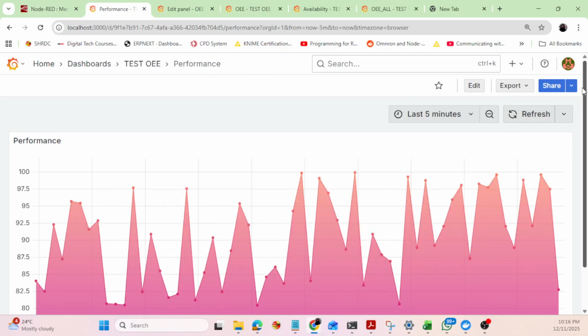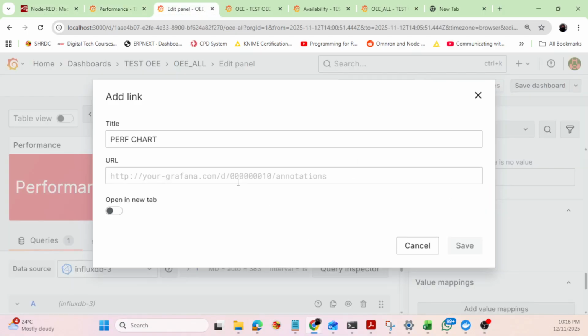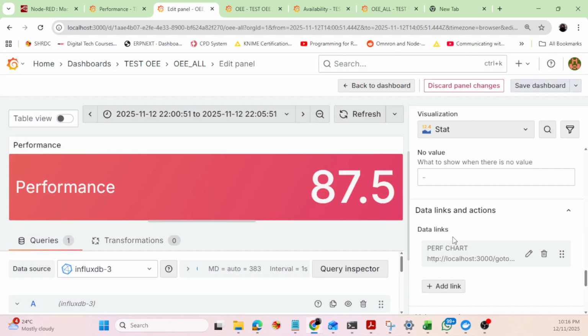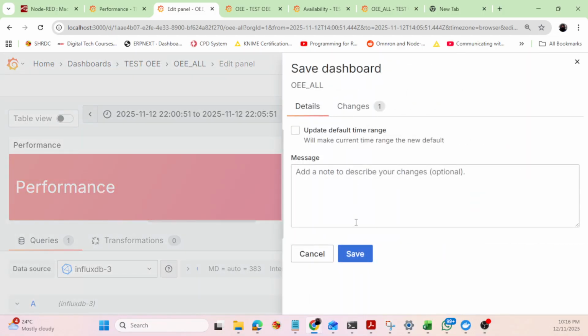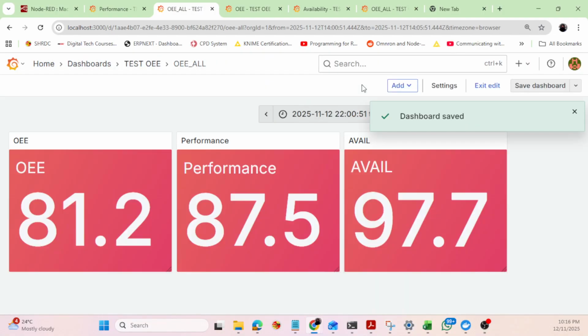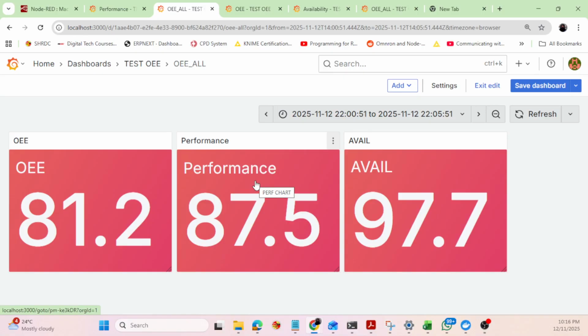So where to get the link, I can click share, and when I click share, it will auto grab the link, auto copy the link for me, and I put it here. If you want it to open in a new tab, you can just enable this open in new tab option, right? And then save dashboard, and back to dashboard. So you can see whenever I mouse over, there's a performance chart, same like OEE chart, same like availability chart.